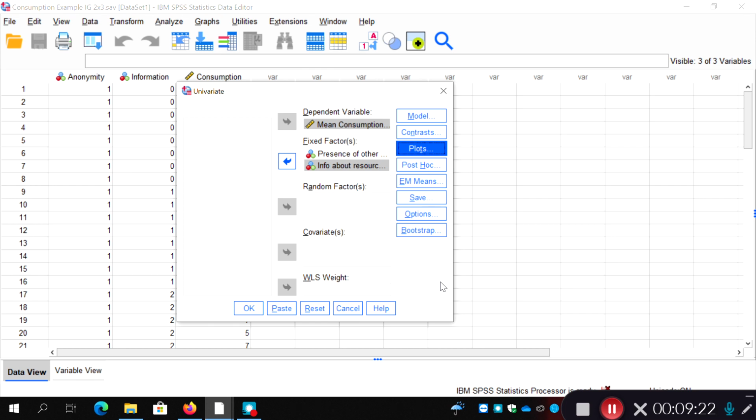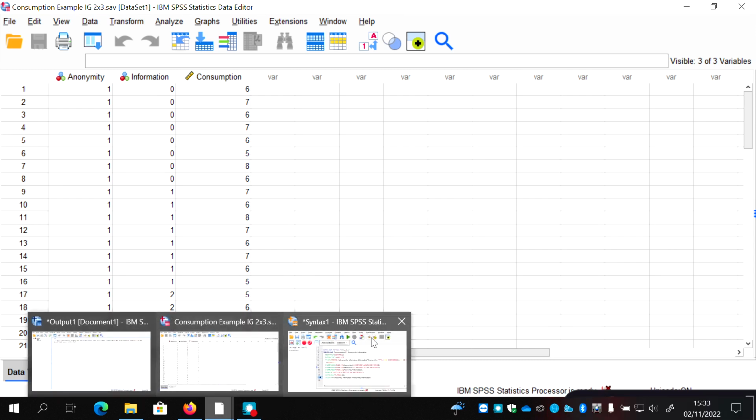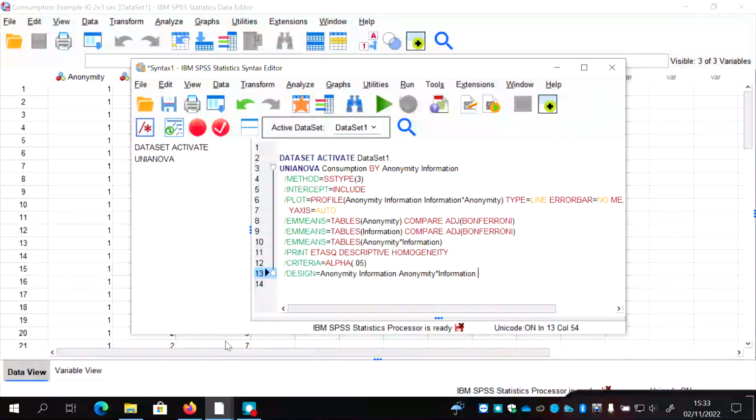Remember, we opened that syntax box previously. So what we're going to do is just click this paste button here, like that. And if we go back and look at our syntax editor, you can see what it has done is it's pasted the SPSS syntax for this analysis, the whole setup for that analysis with the steps we've just selected, into the syntax editor. And we're going to make a couple of adjustments.